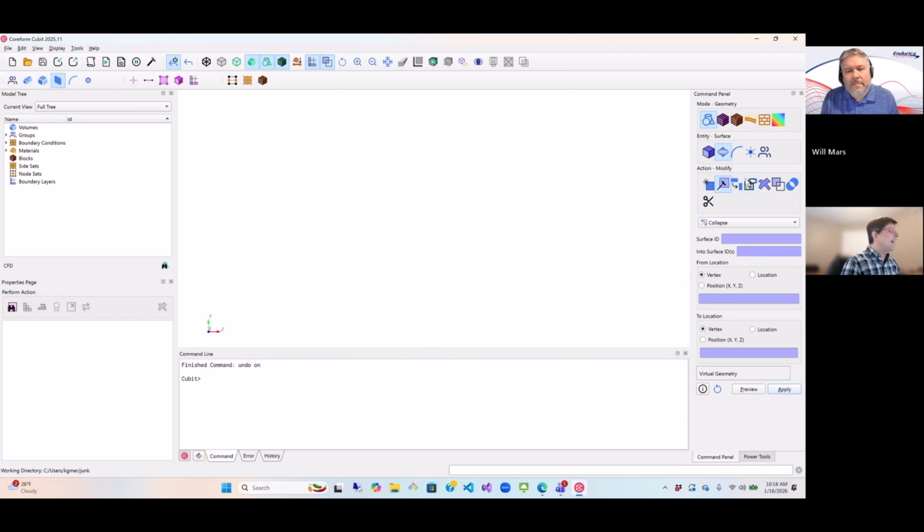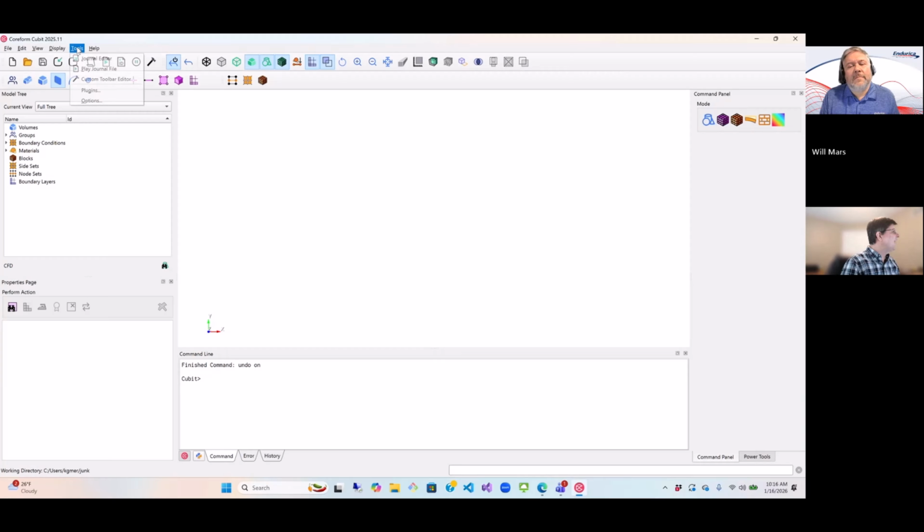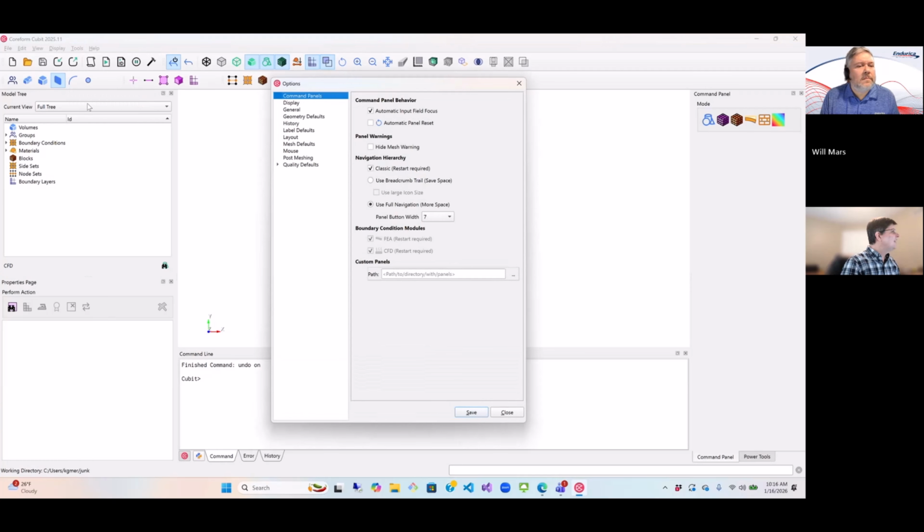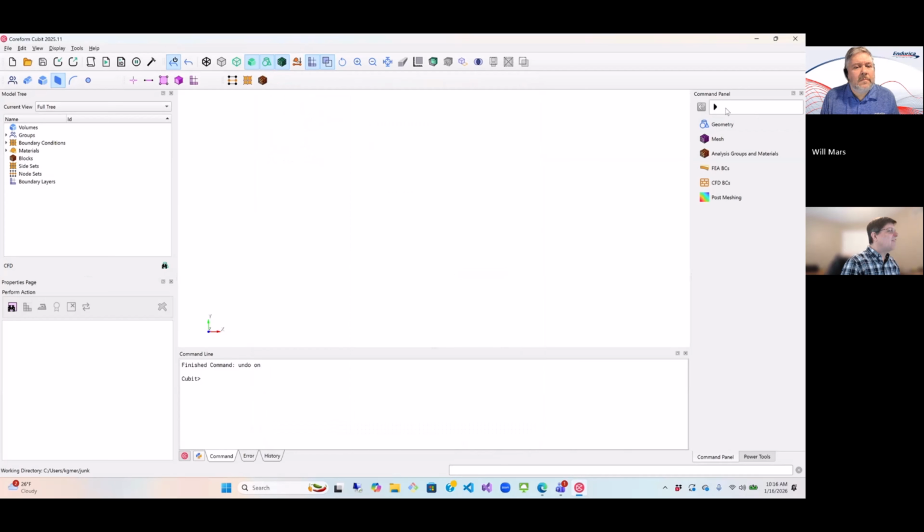Now, one of the things that I like to do, rather than running with all these big icons, they take up a lot of space, I like to go ahead and come into my options and in the command panels, use the breadcrumbs. And instead of having all of those big menus, now it gives me a breadcrumb up here that works kind of the same way, but it takes up less space.